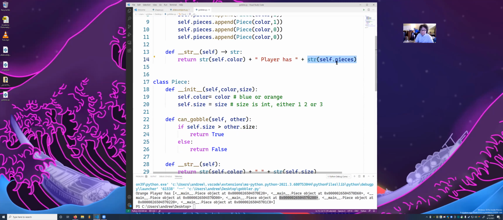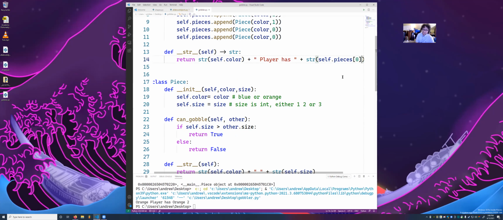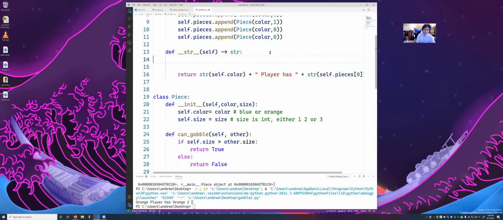What if I did this? Let me first see what happens if I try calling it on piece 0. So orange player has orange 2. Okay, so I can do this. It's just going to take a bit more understanding of something about the way a list works, but I'm just going to go ahead and do this.